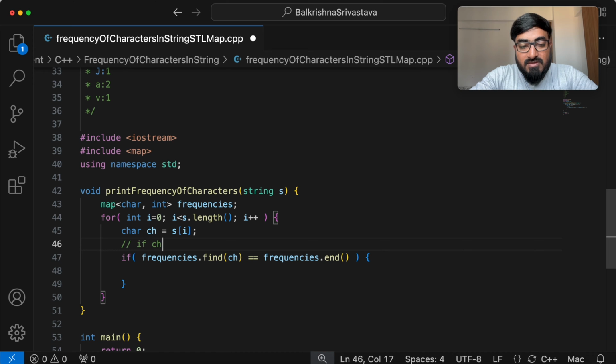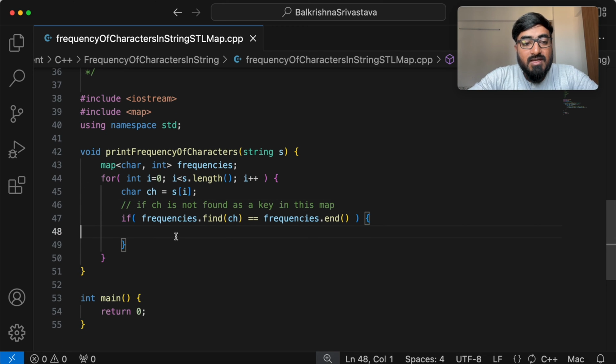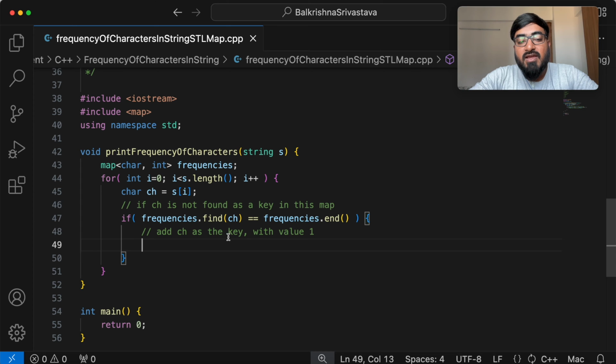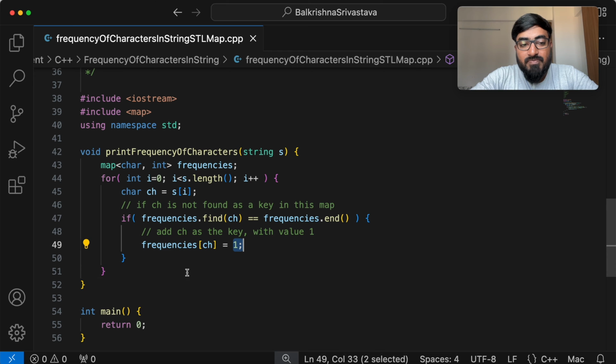So if ch is not found as a key in this map, in this case add ch as the key with value 1. The understanding out of this is we are adding the character ch with frequency 1 because it's the first time we are facing this character ch from this string. So how do we do that? You set frequencies of ch equal to 1. This is the syntax: the key, the value.